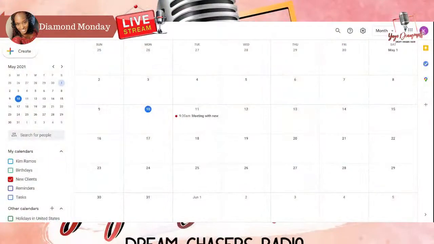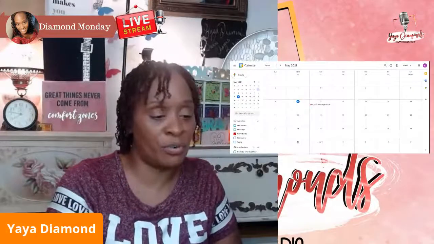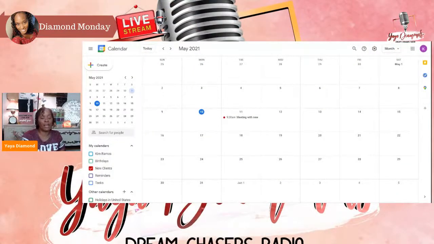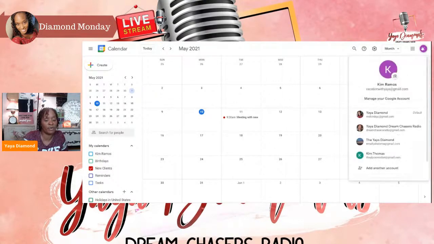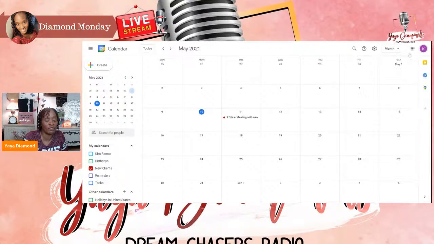So now here is the bonus. The bonus is a wonderful thing. When you go into your Google Calendar, and I'm going to go ahead and share my screen again, this is the beautiful thing about Google Calendar. If you look over here where your initials are, you're going to have all of your emails.